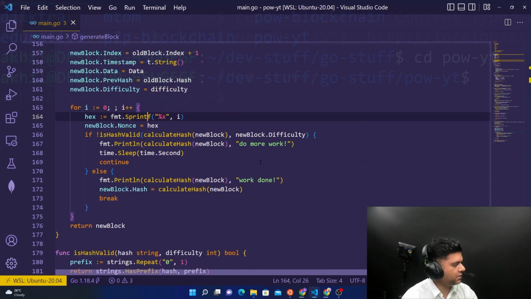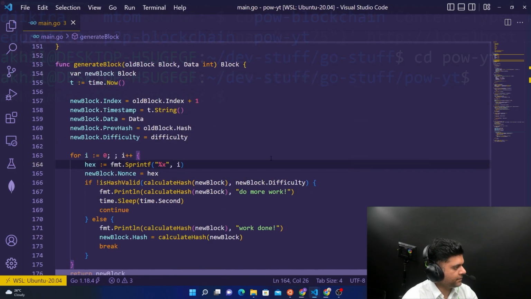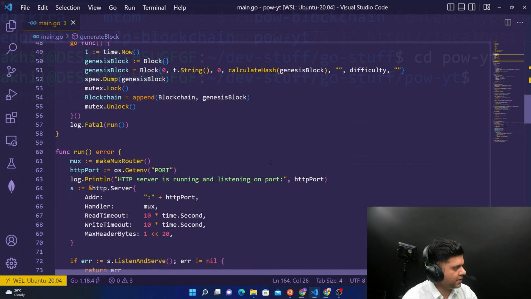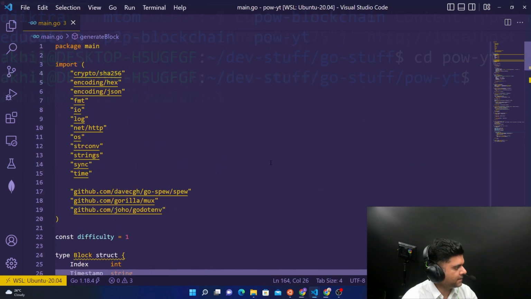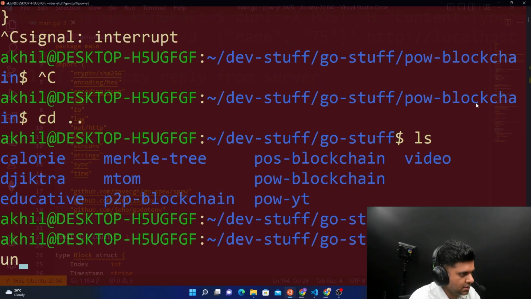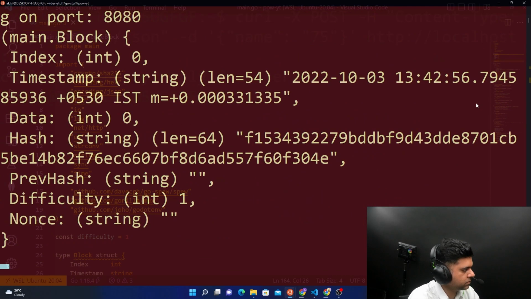Okay. So now there are 3 issues. And I'm not able to find those 3 issues. Not able to find any more red lines. So I will just go ahead and, yeah, I think it's green now. It's not red. Okay, sorry. So there shouldn't be any issues now. So let's see. We'll just say go run main.go.